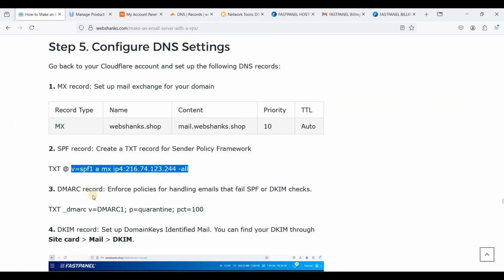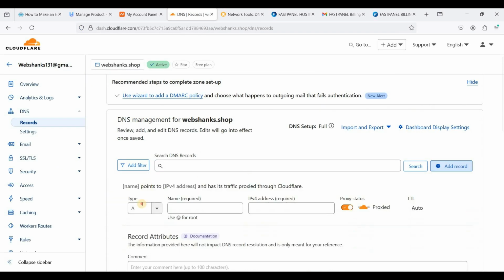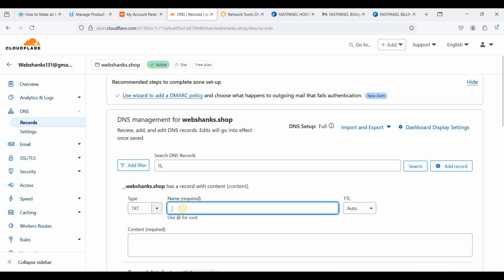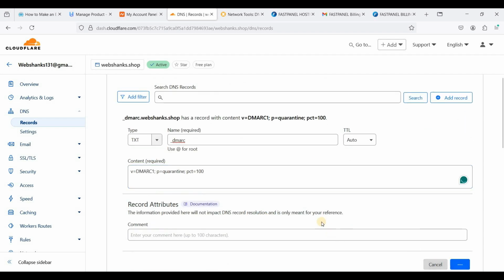And for DMARC, the value is _DMARC, and the content is 1. So I'll just copy this one. So we will add a text record. Okay, that will be _DMARC, and paste the content right here, and just click Save.